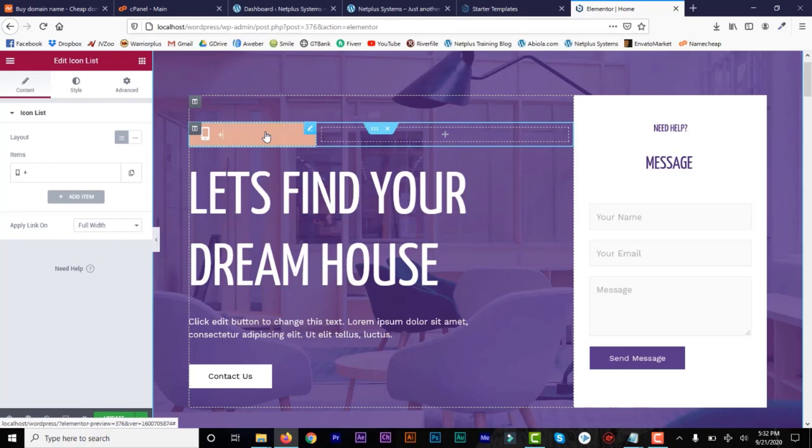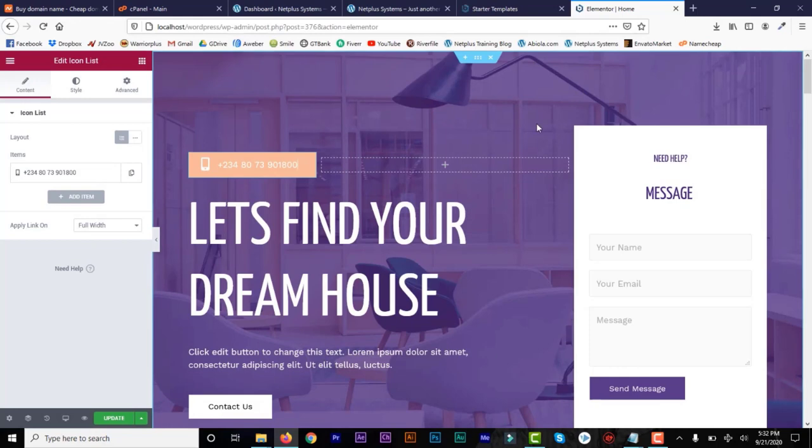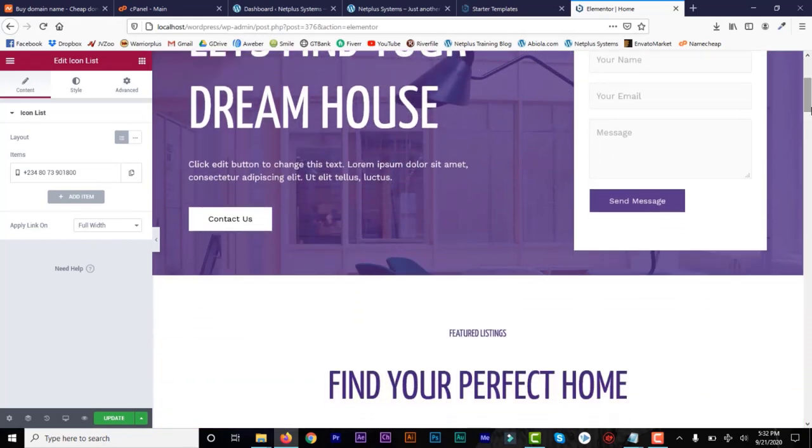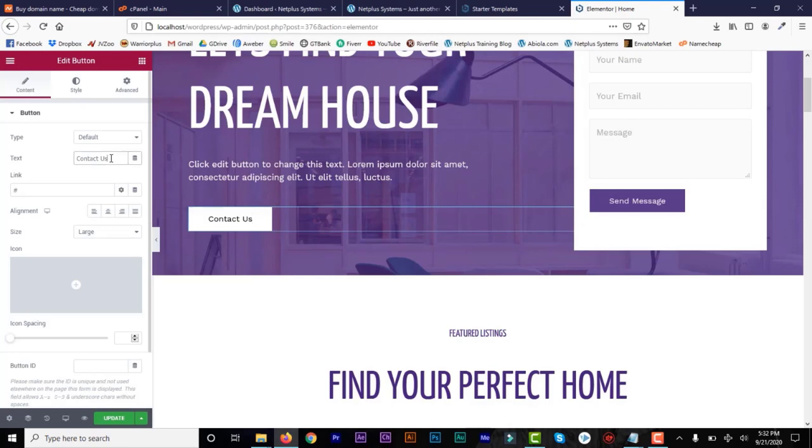So 23480739010 or 1800. So scroll down. The contact button, the same thing, click on it. You can change the text, contact us, and on the left also you can do the same. So let's leave it as contact us, or we can remove contacts, and the link, you can put a link to the contact us. So let's put like an email address or whatever, or the link, put it there.